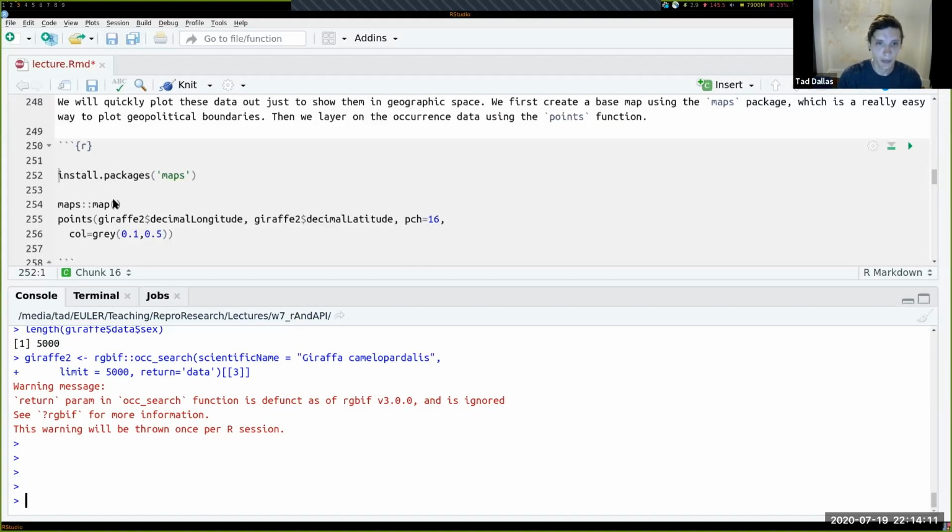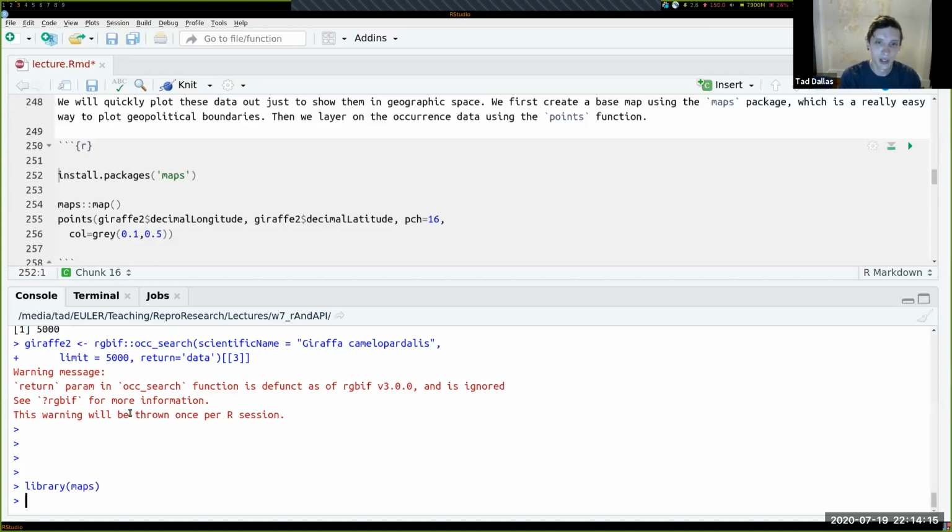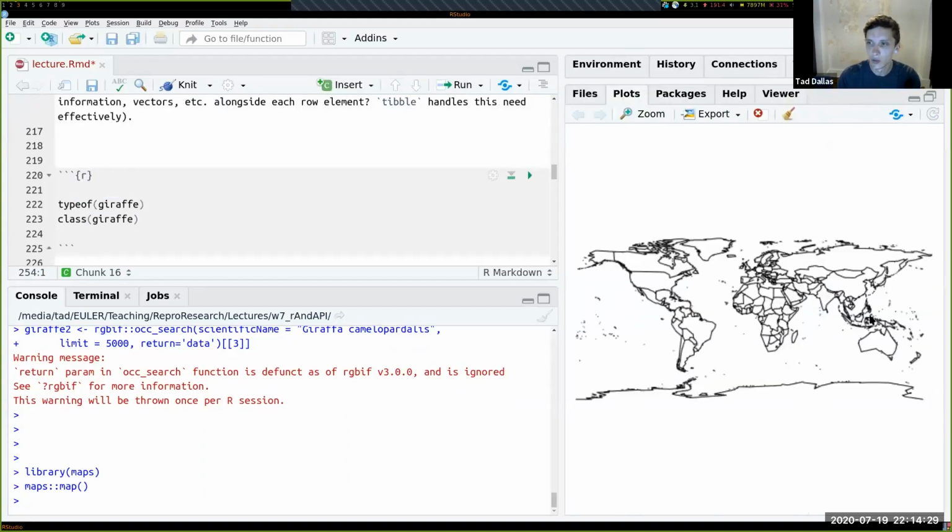But it's probably fine. So now we can load in, let's see if it's fine, we can load in the maps package. And the mapselect package is really great for making really simple map visualizations. The default, without handing it any arguments, just gives you the borders of a global map, which is right here.